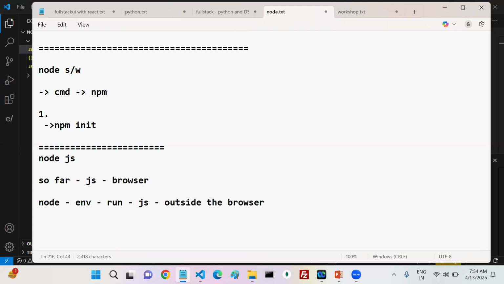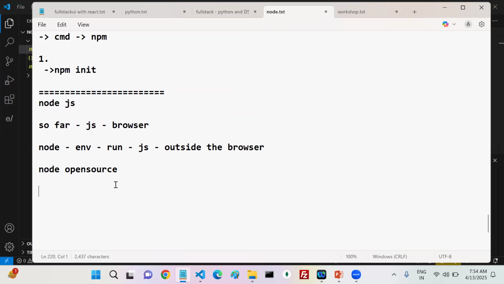That's all. Node is open source. It can run on any platform. It does not depend on one platform. It is going to run on any platform: Windows, Linux, Unix, Mac, like this.